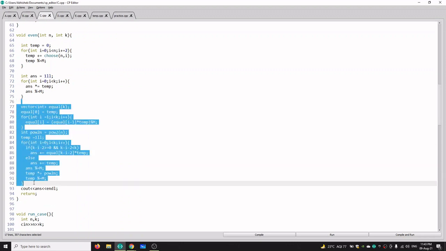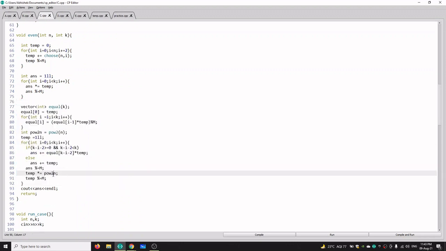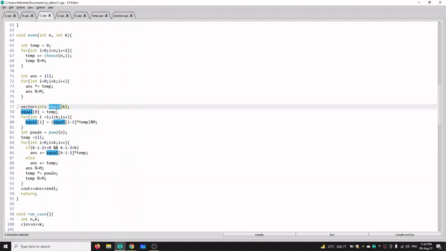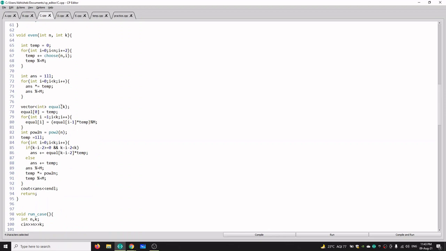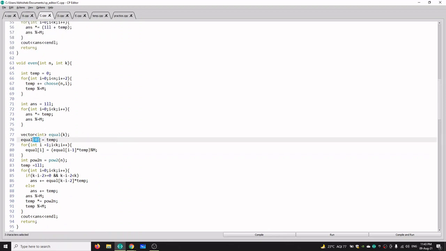And this code is related to finding the number of ways in which our AND bit is 1 and our XOR bit is 0. So first we are calculating a vector equal, which contains the number of ways in which we can make the previous bits of AND and XOR equal. Okay, so how are we calculating this? First of all, we set equal of 0 bit to 10, that is the number of ways in which we can equalize the two values, like we have done here.